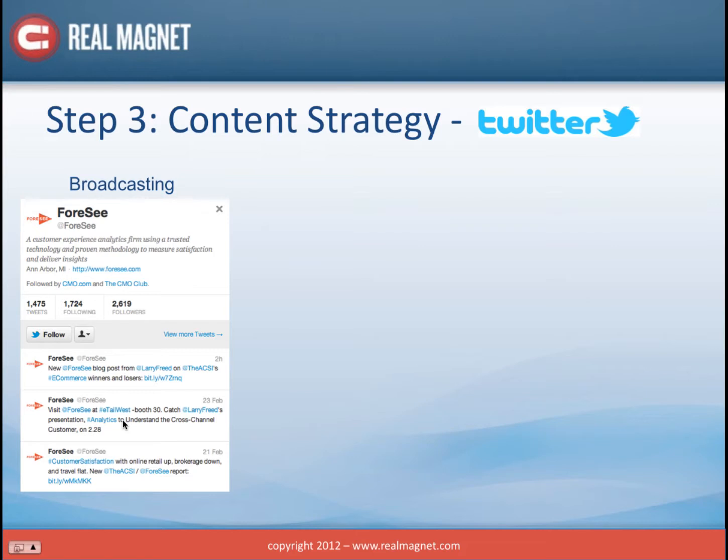Here, what they're doing, the second one, they're saying we're going to be at this conference. Come visit us at this conference. Here's where we'll be. And here's a research report that we were just involved in producing. Here's a link to that if you want. Content broadcasting. There's nothing particularly interactive here, but it's all unique stuff that they as an organization are responsible for, and they're using Twitter to let people know about it.